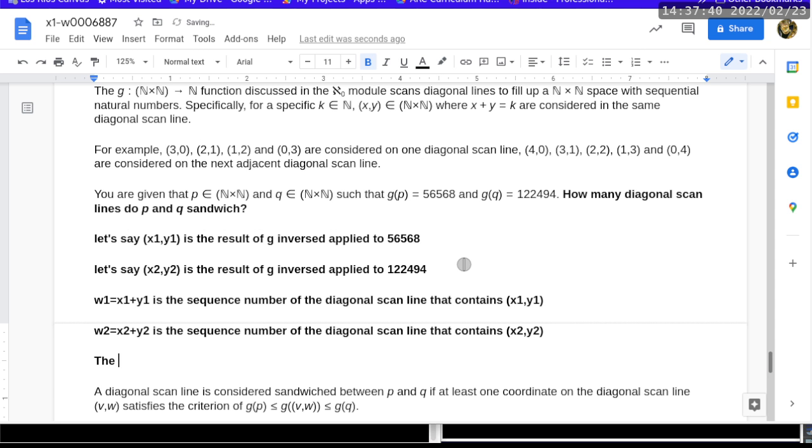So we just have to count how many lines are including w1 and w2 and everything in between. So the number of scan lines all together is w2 minus w1 plus 1. You have to do the plus 1 because if w2 is right after w1, you still have 2 lines. So that means you use a plus 1 to adjust for that. There you go, we have question number 7 answered.